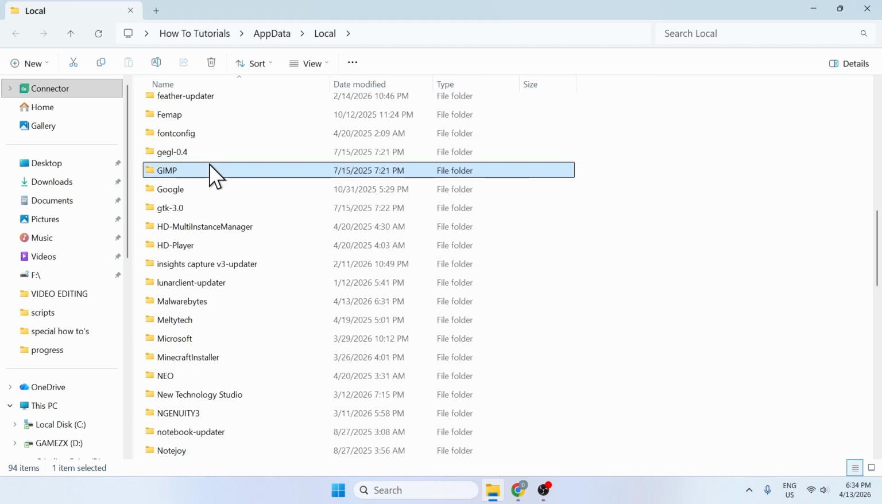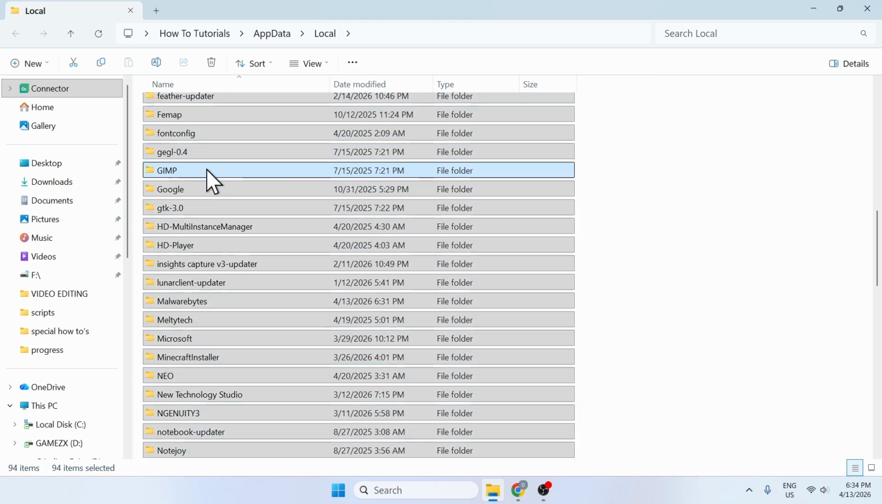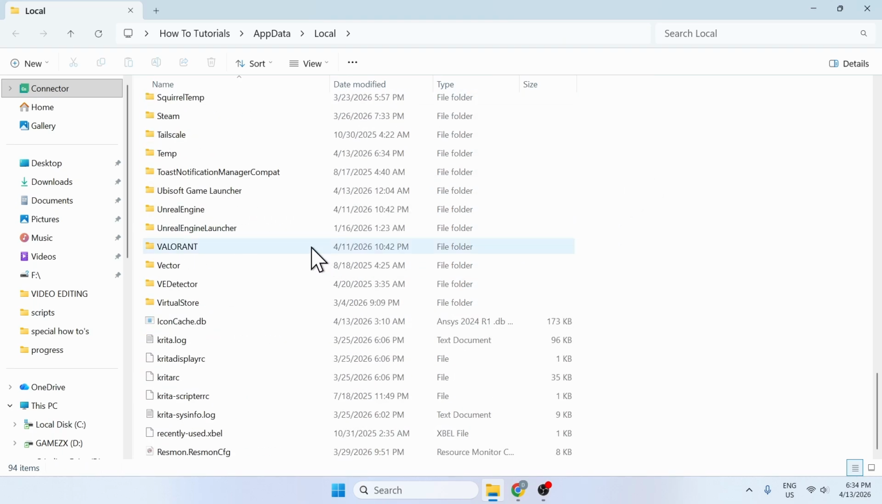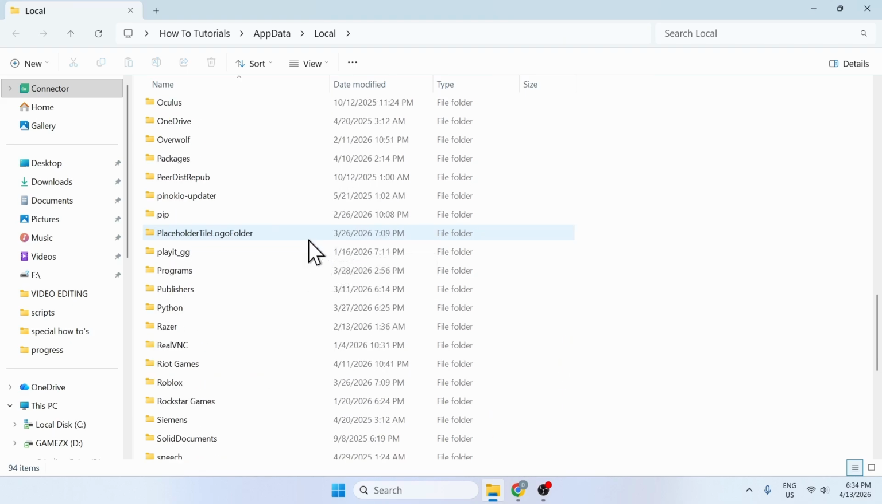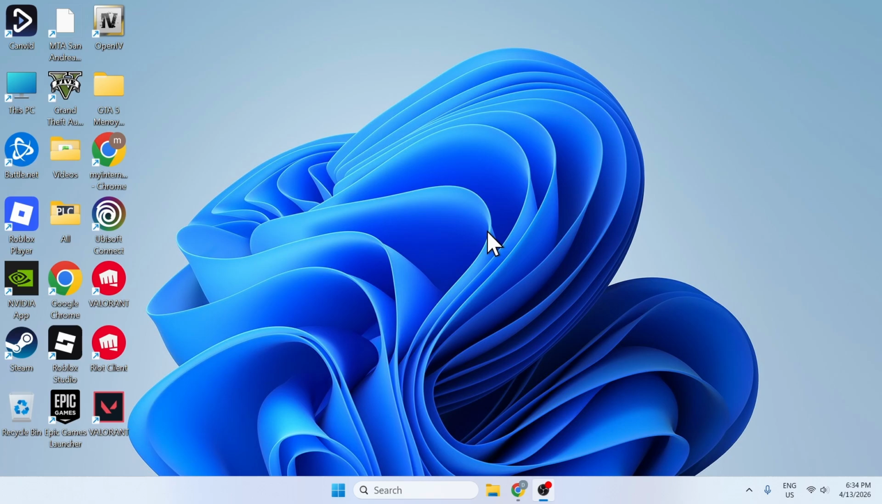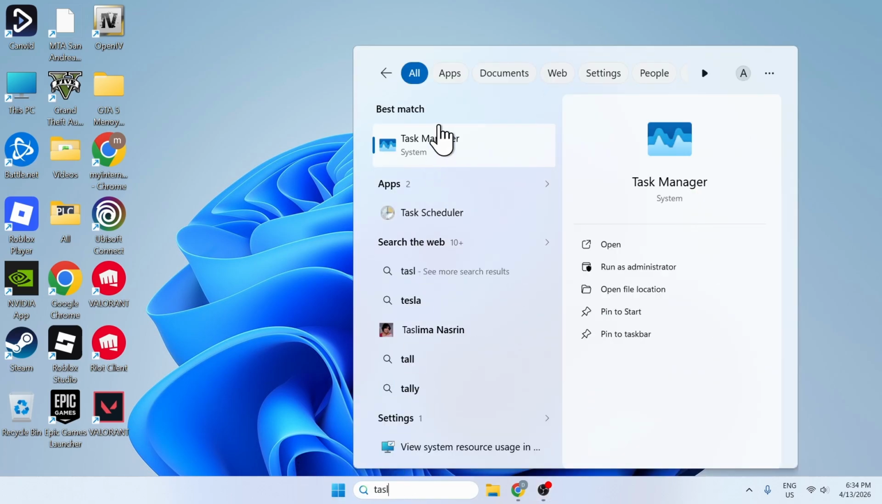So just press Ctrl+A, right click, and then delete. These are unnecessary folders and they don't delete any of your personal data. So just delete everything here. Once you have done deleting this, now you want to go here and type in task manager.